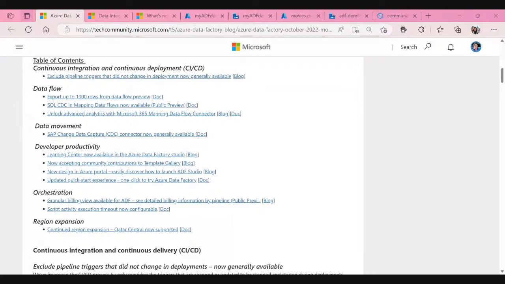Something else that's new is that in script activity, the execution timeout is now configurable. So this is something that's new. By default, it's set to, I think, around 2 hours. Now you can change that to whatever works best for you.